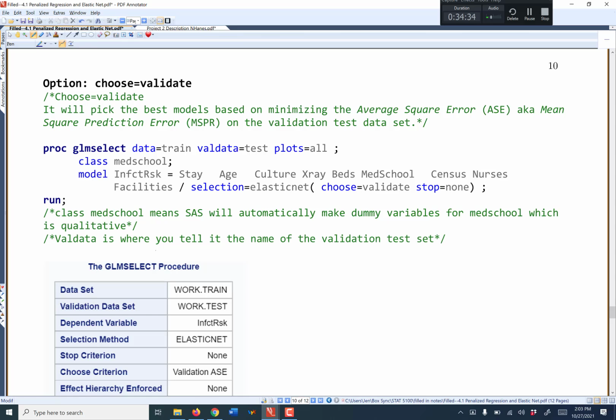So proc glmselect, this part right here is new. Valdata is where you tell it the name of your validation test data set. We called our test data set test, so we just put test there. This part is really nice. Class, med school. So if you ever see something that has an option to put class, that's where you put qualitative variables. It just tells SAS that it is a qualitative variable. Please treat it as a qualitative variable.